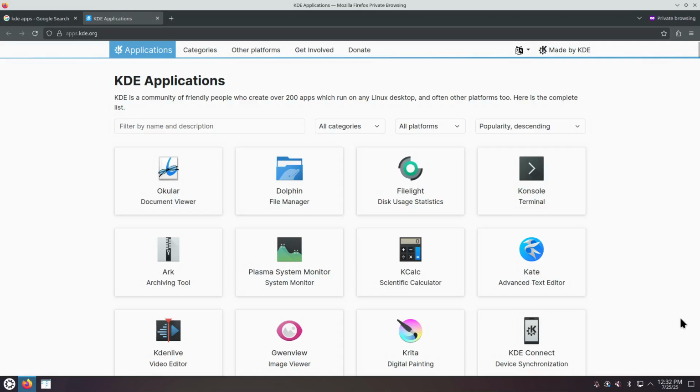Hello, this is how to determine if a KDE application is using primarily Qt Widgets or QML. This is the list of KDE applications, apps.kde.org. They're sorted by default descending by popularity, which means that Okular is the most popular KDE application. I'm not sure how the statistics are being computed.